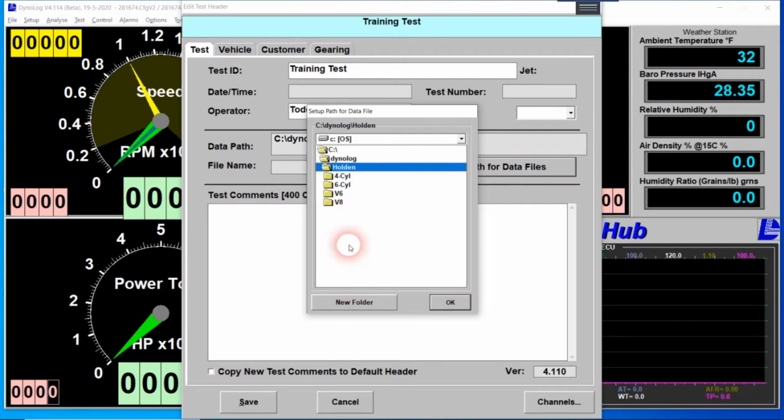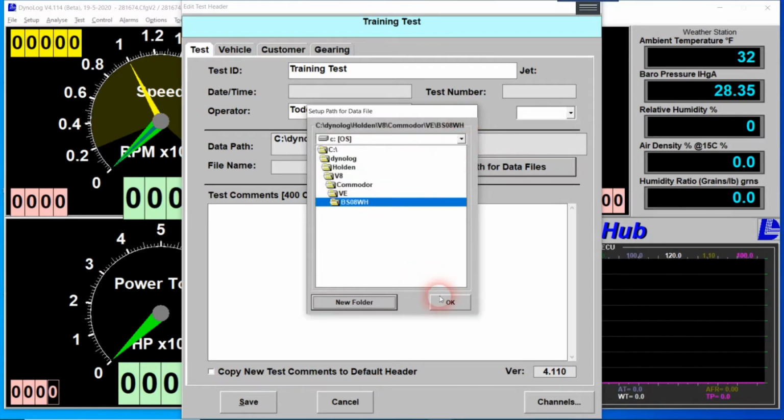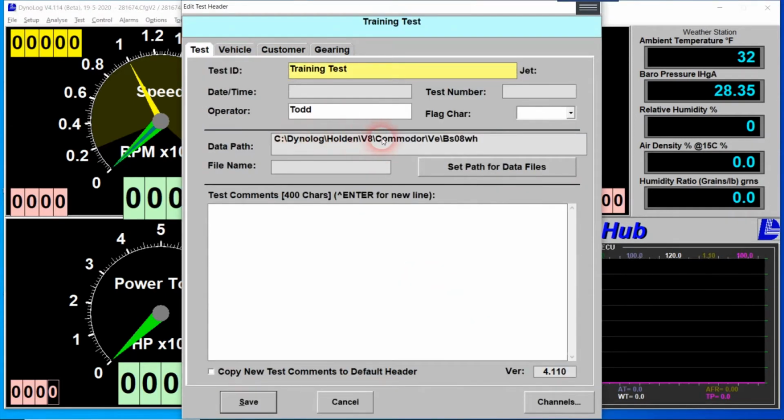So today we'll click on Holden, we'll go to V8 Commodore, and I've made a subfolder here already called VE, but just to show you, to make a new folder, you might want to make a folder up specifically for the registration of the car, so you can structurally set up where you want to save runs. So we'll just put in some details of this particular vehicle. That's just the registration plate number I've used there. We go OK and OK again. So this is our data path, any runs we do on this vehicle are going to get saved into that folder. Everything else on this tab you don't have to worry about.